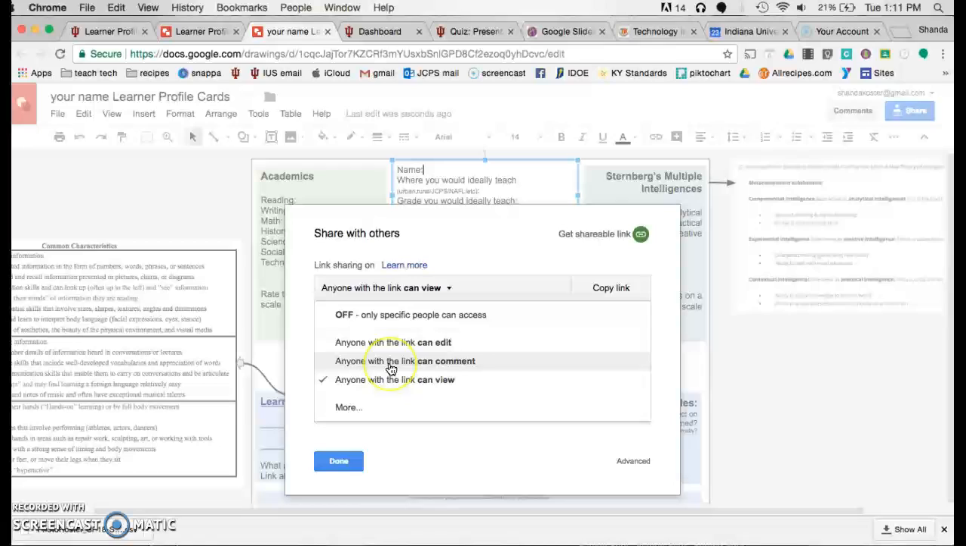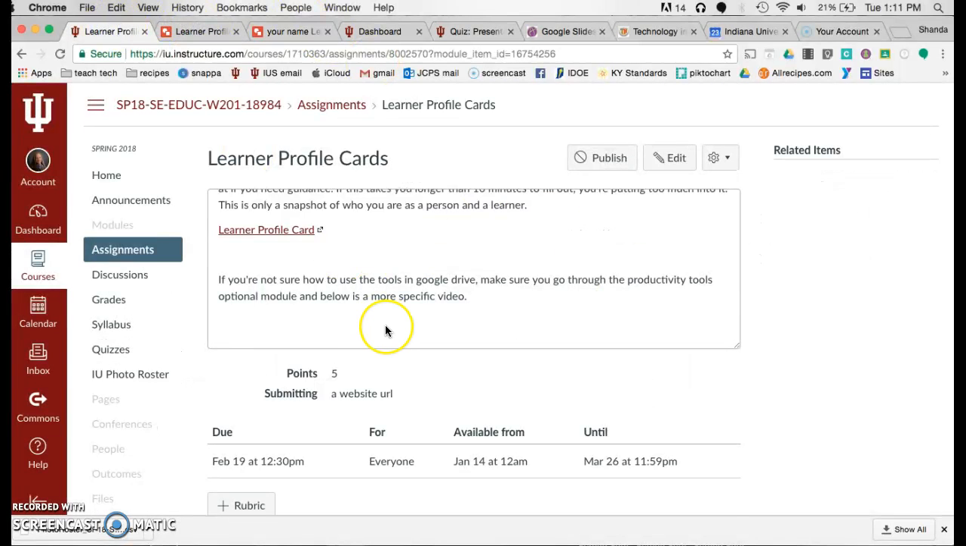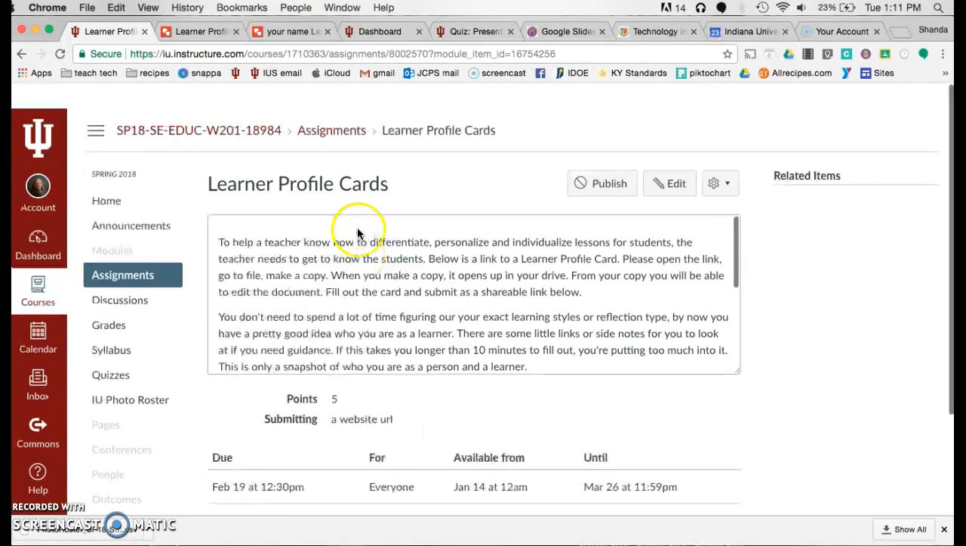For me, if you could, when you turn stuff in, at least do anyone with the link can comment so that I can make comments on your documents. So click anyone with the link can comment. You're going to copy the link, okay? And then you're going to go back here, and where it says submit, it should pop up where you can submit a website URL. You're just going to click on that.